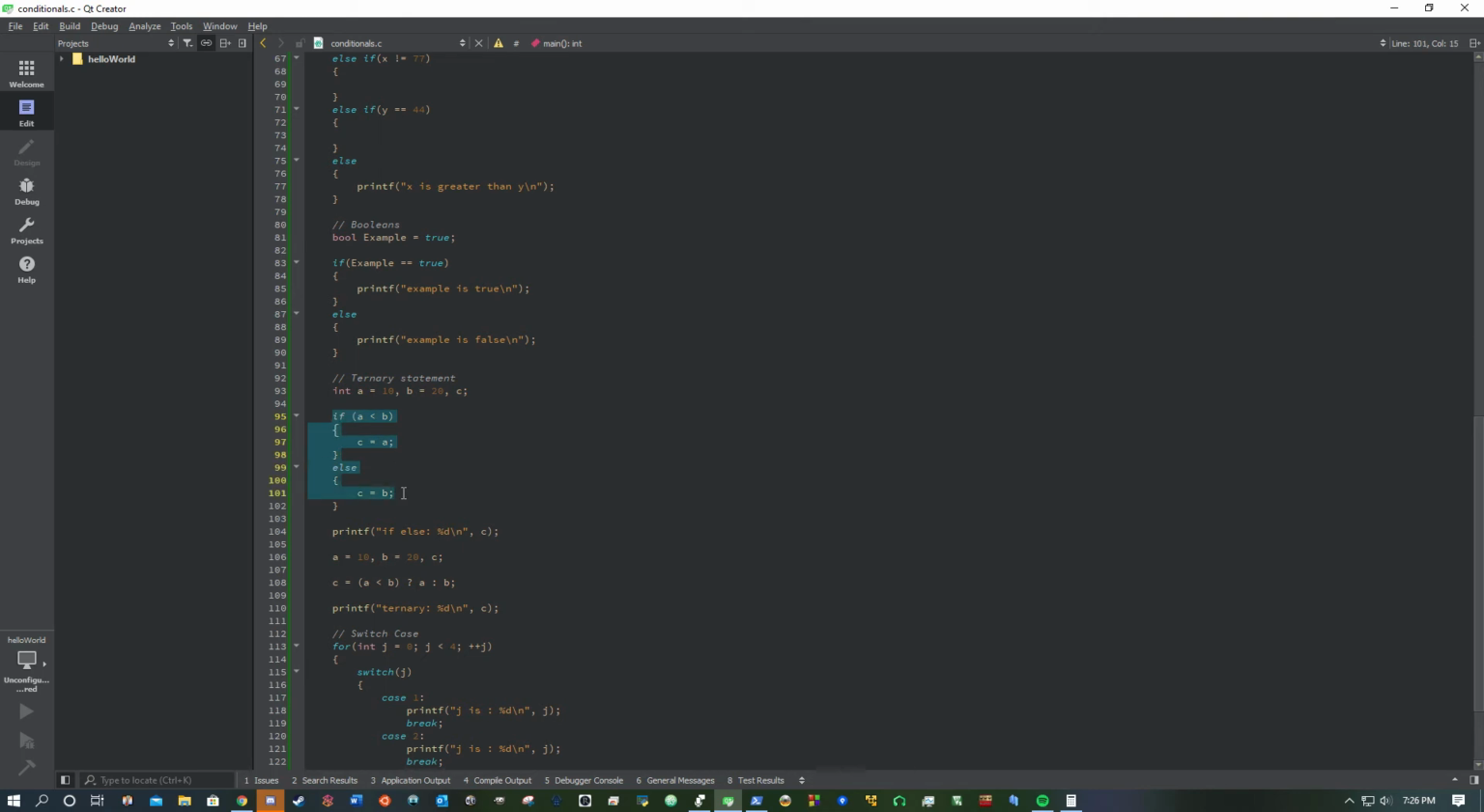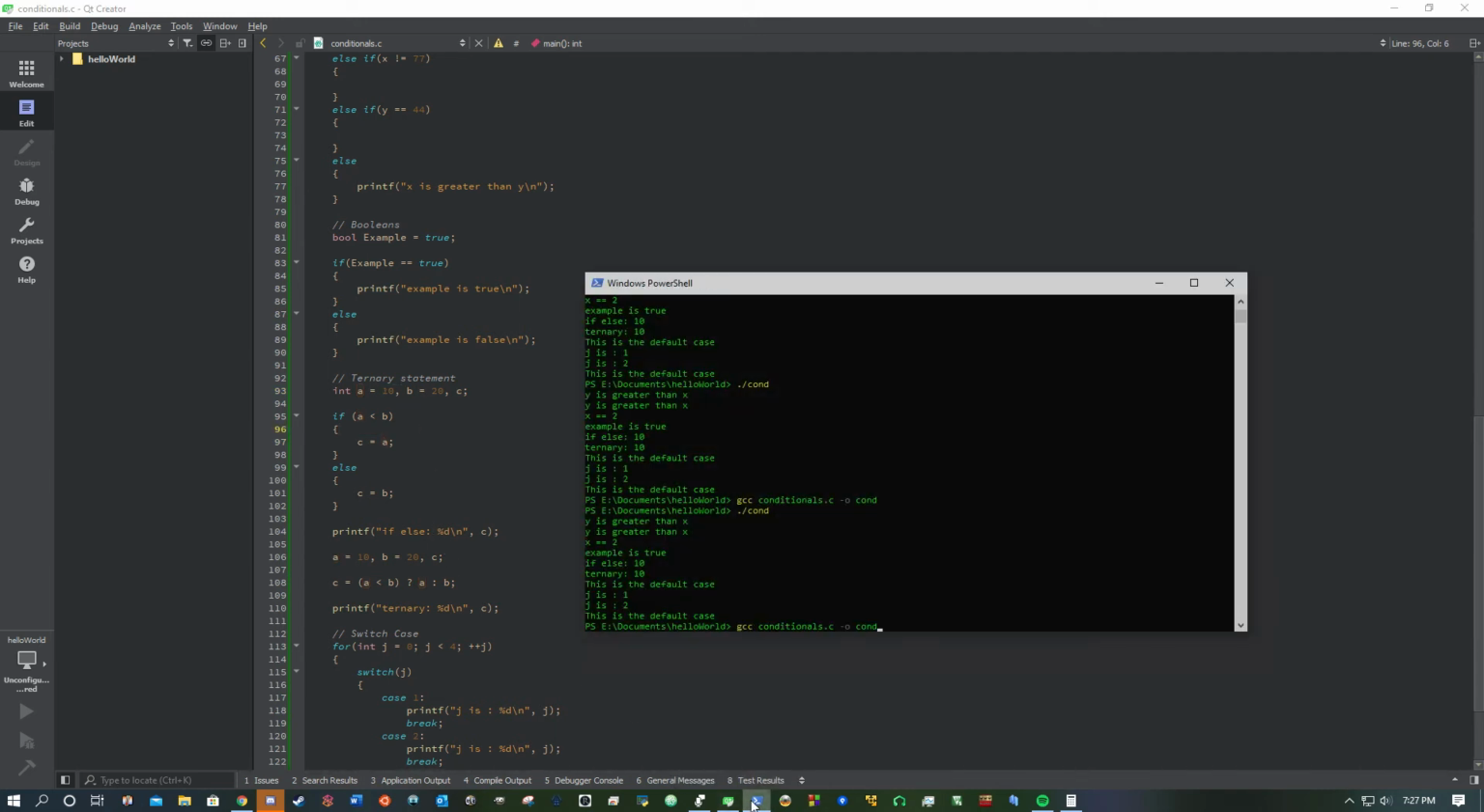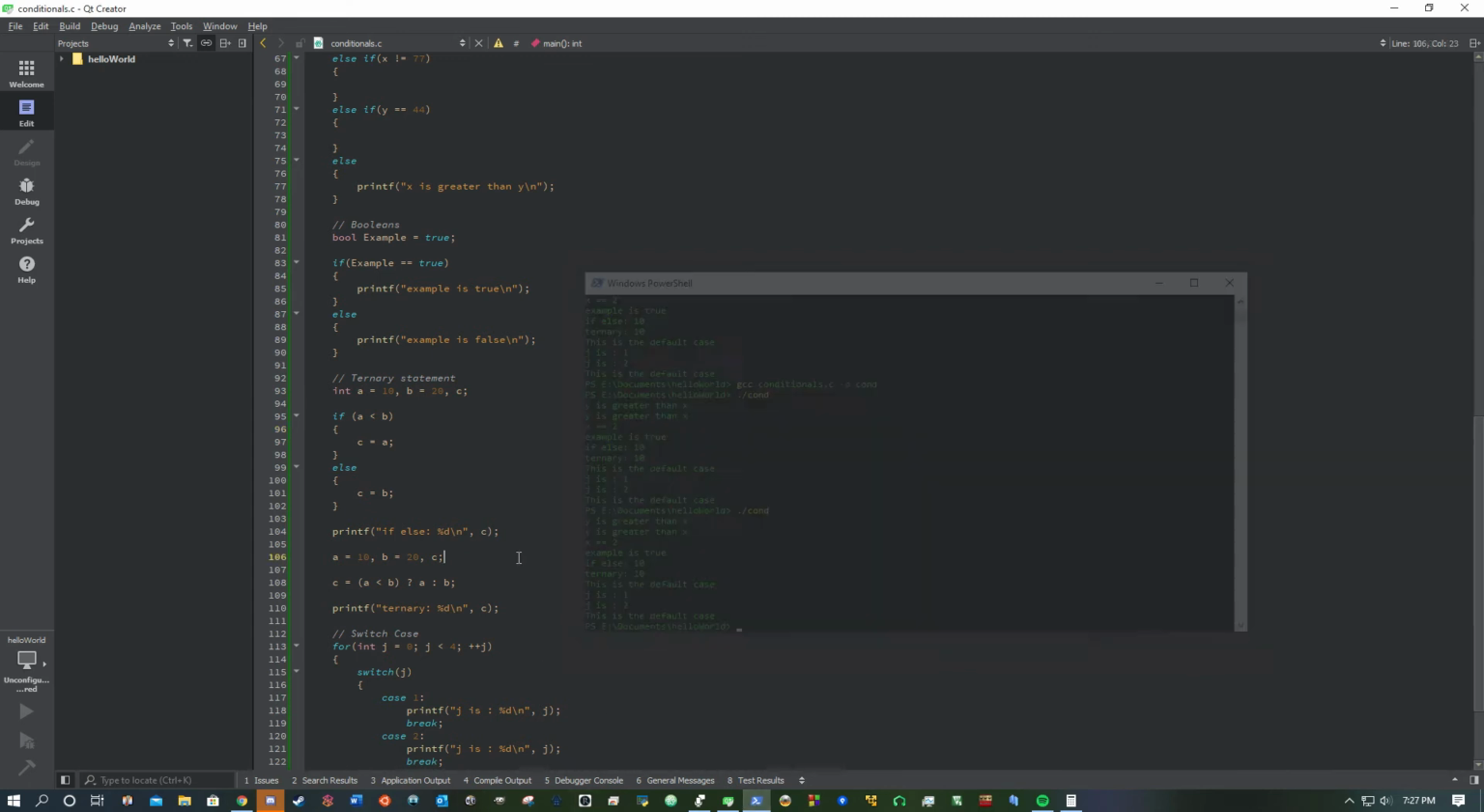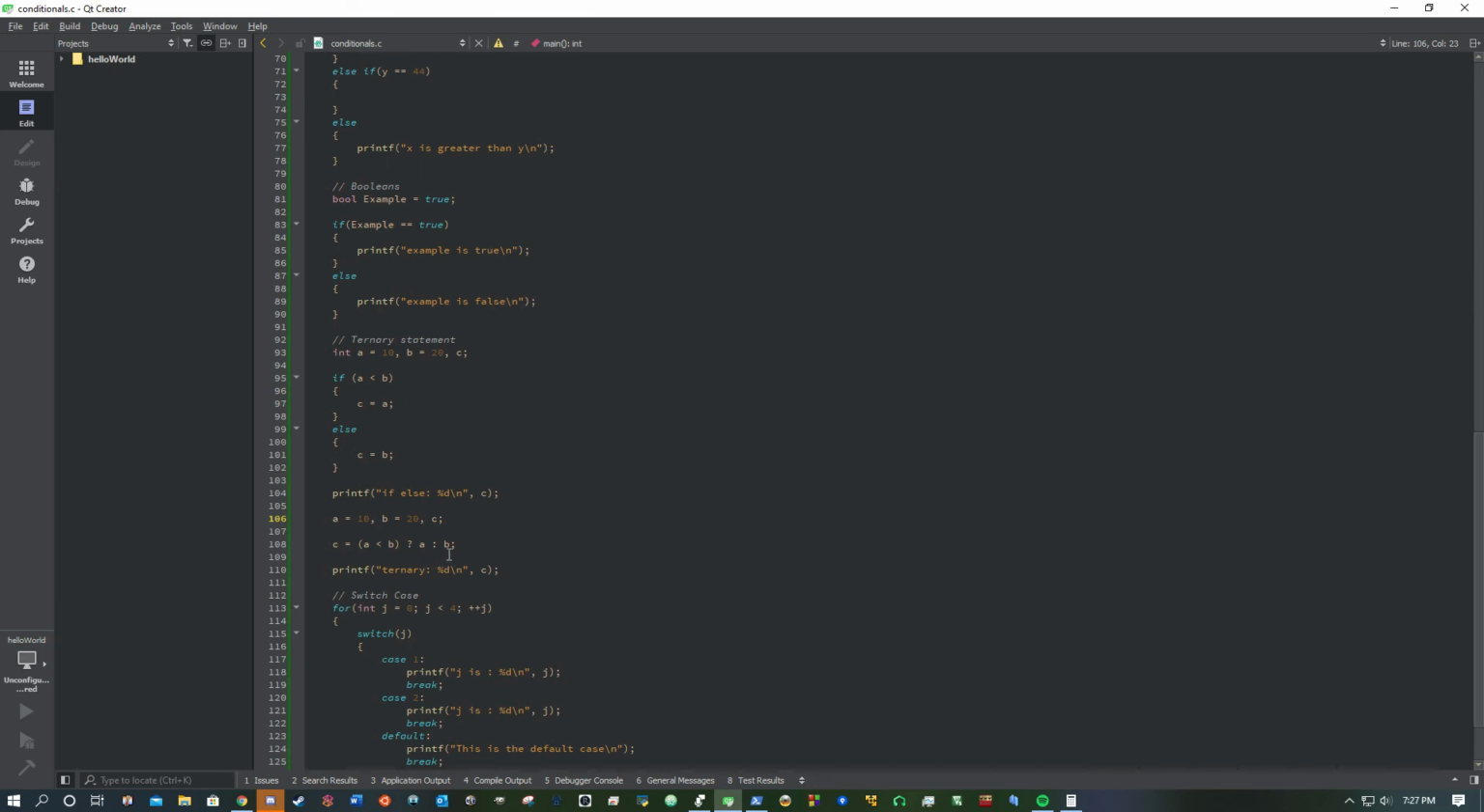So here we have an if-else statement. This is exactly the same format as we saw before. We have A equal to 10, B equal to 20, and C uninitialized. Okay? So if A is less than B, so if 10 is less than 20, which it is, C becomes A, which is 10. So if we print that out, we should see 10, right? Okay.